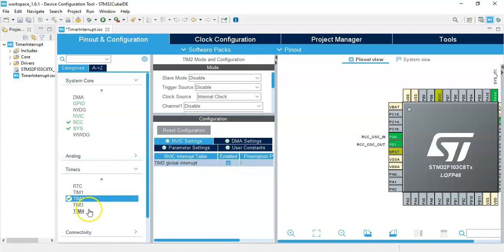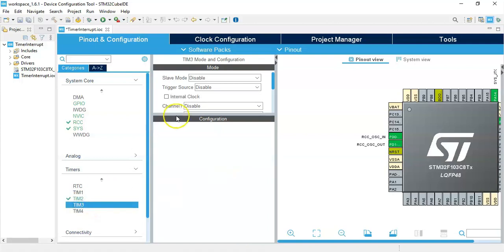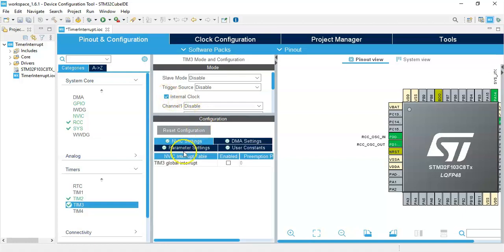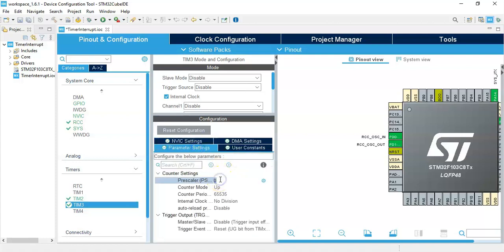Similarly, we do the other two. TIM3 also, select internal clock, configuration global interrupt tick, and parameter setting. It changes to 7200 minus 1 and this is 3000 for 300 milliseconds.